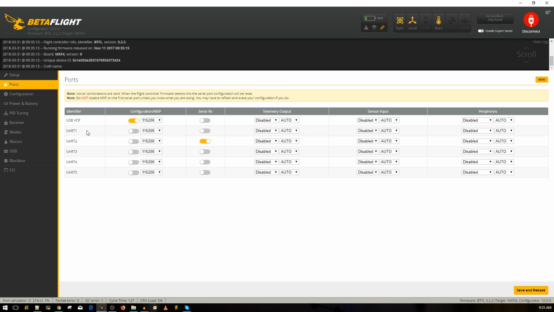So here we have UART1, and what you want to do is keep this off. You want to keep everything the same way I have right here, except you want to enable this serial RX. Now I want to turn this one off. If there's any other one that is currently turned on, turn it off. All right, so that's all set and done. What I want to do next is save and reboot. So let's go ahead and save and reboot.